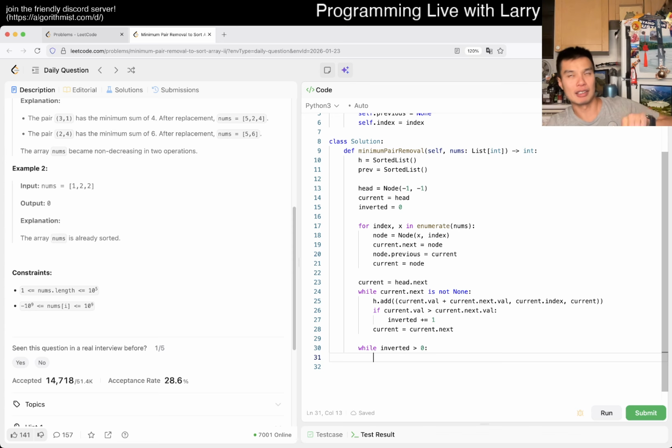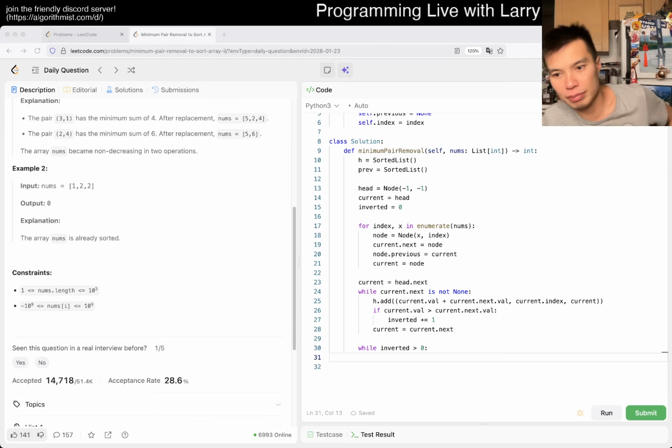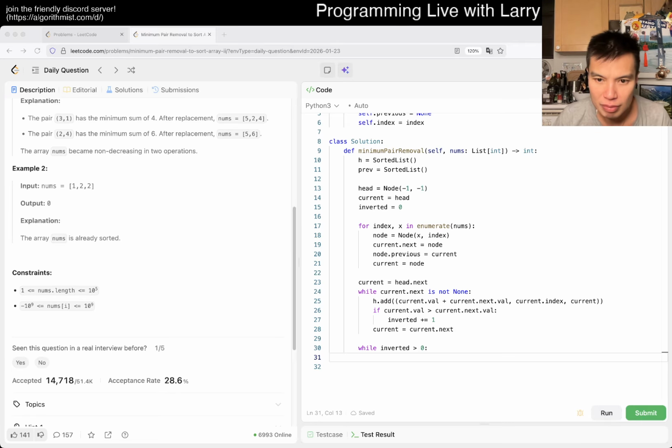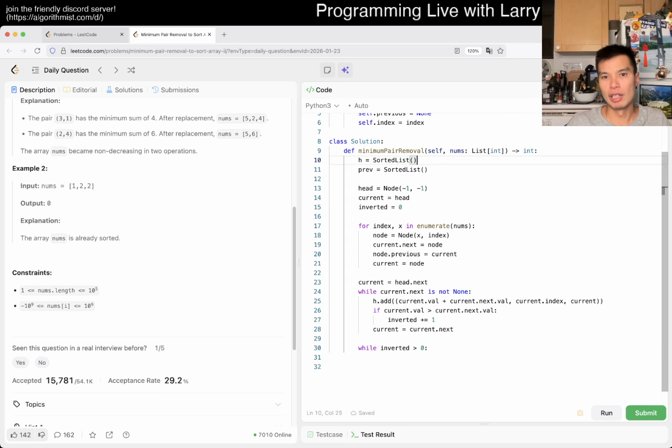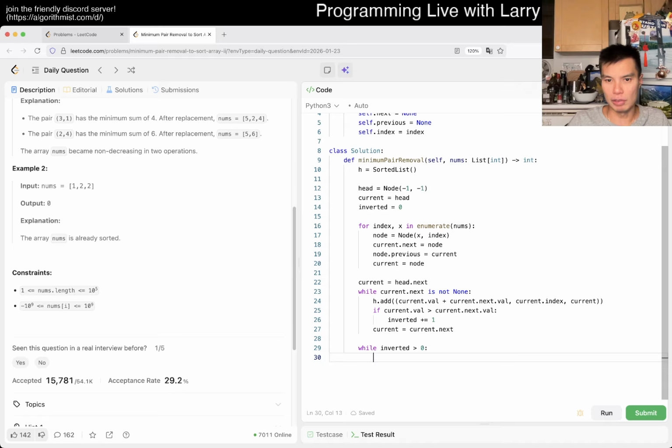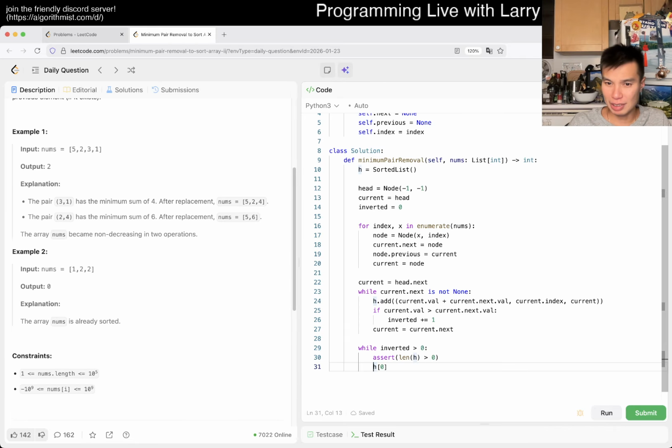Okay. I think that sounds right. Okay, yeah, maybe that sounds right. So then now we want to get the heap. Okay, so we don't have this anymore. So we get the smallest thing from the heap, right? So yeah, maybe assert length of h is greater than 0, and then h of 0. What do we say it was? Okay, so it's just the value, which we don't care about really. Well, I guess we do. I mean, we could recalculate it, but okay, so the value, the index, and then the node, right?